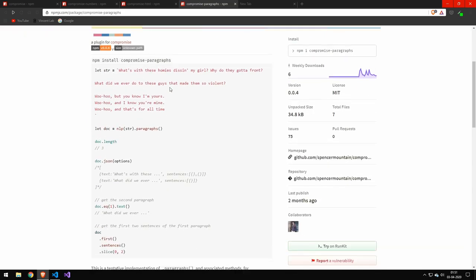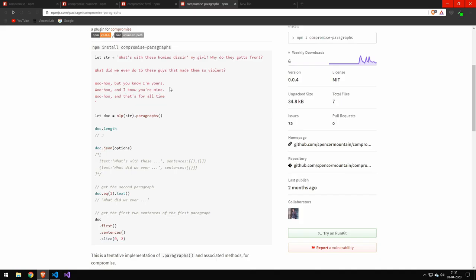And then this last one here is a paragraph function. So it will scan through a string, and it will extract all of the paragraphs, which you can then do whatever with.